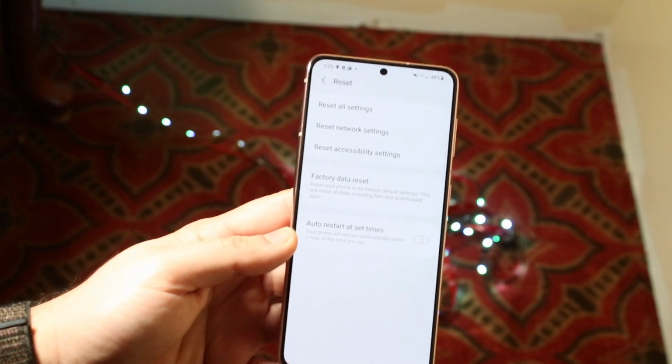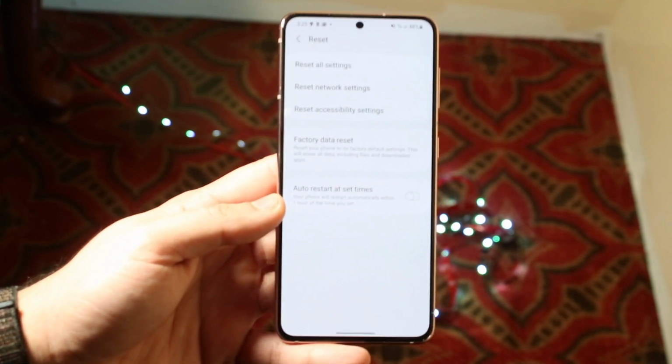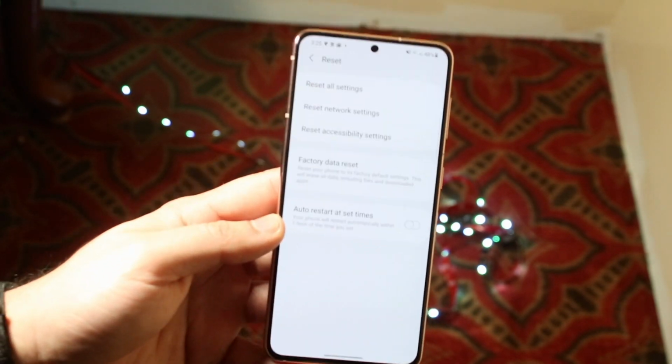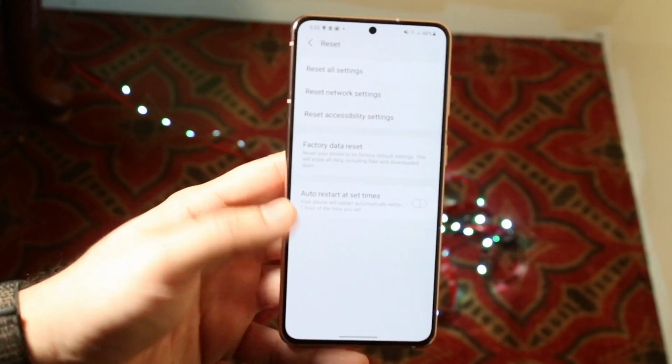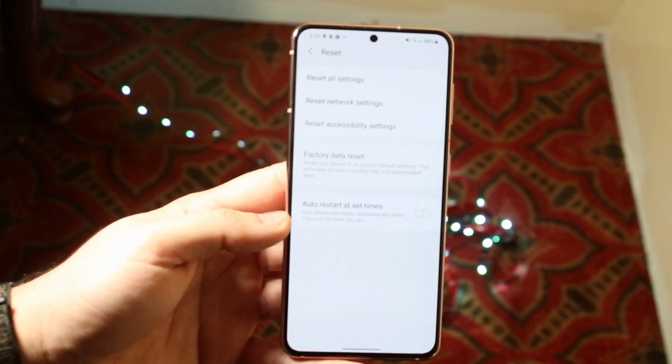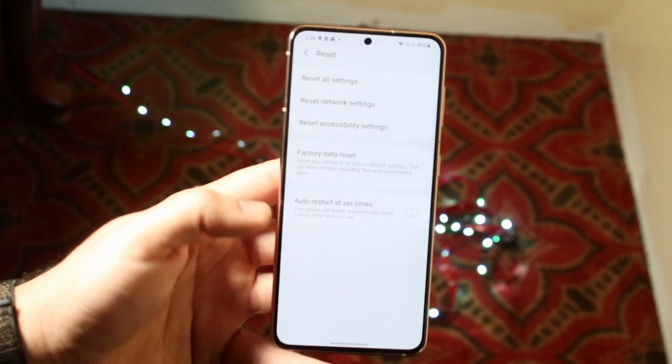So basically back up every single thing that you can. Make sure you have a backup available. If you are totally not wanting anything, then obviously delete it all. But I would recommend backing up your device so at least some of your data will be backed up.